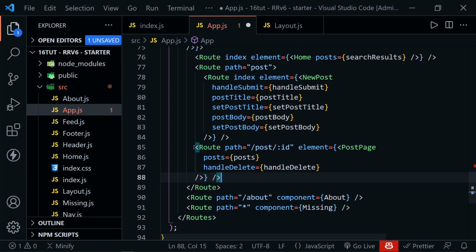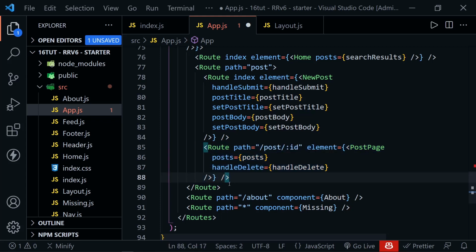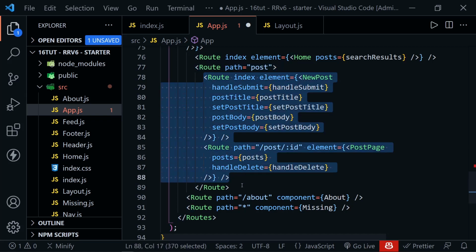And it looks like I need to tab this in just a little further to match the one above it, and that's fine. And then we want to go ahead and have a closing route for our post route that we started here, and then these two routes are nested inside of it.